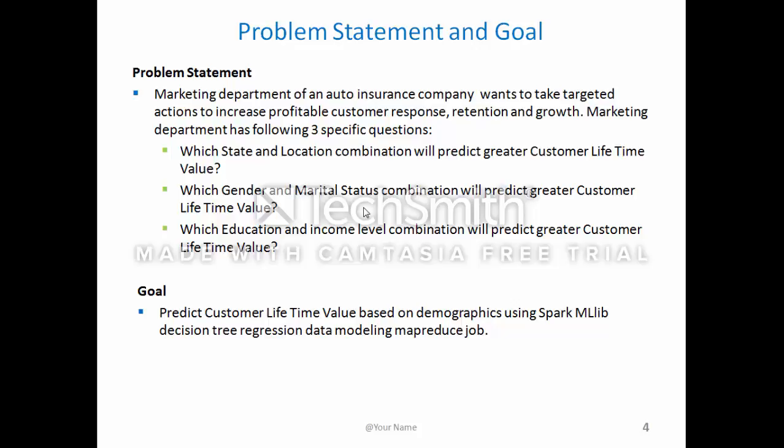So what is the problem or the question? Marketing department of this insurance company wants to understand which demographics will lead to better customer lifetime value. Using this data, targeted marketing campaigns can be launched. So the technology that I will be using is Spark on Hadoop and Spark MLlib decision tree regression modeling to predict this value.